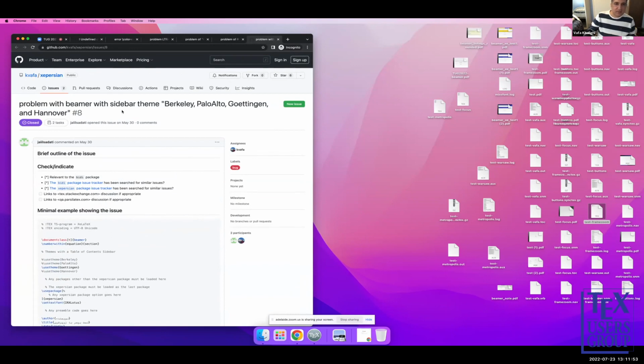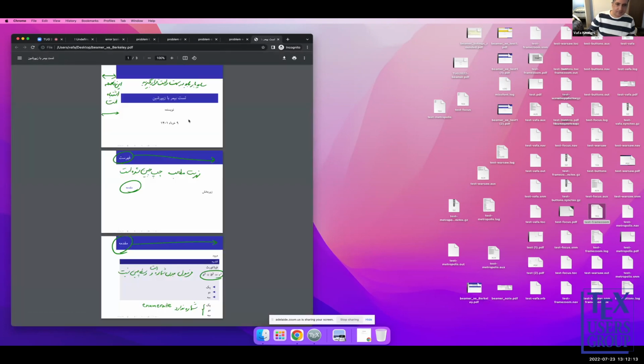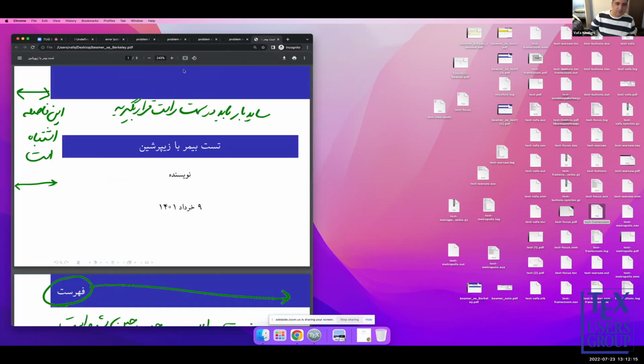Okay, so this is a particularly interesting one. There were also some issues with some sidebar themes, like Berkeley, Palo Alto, and other ones. So I'm going to just open one of them and see what the issue was. The handwritten notes that you can see here are actually the notes from the person who reported the bug, telling me what needs to be fixed.